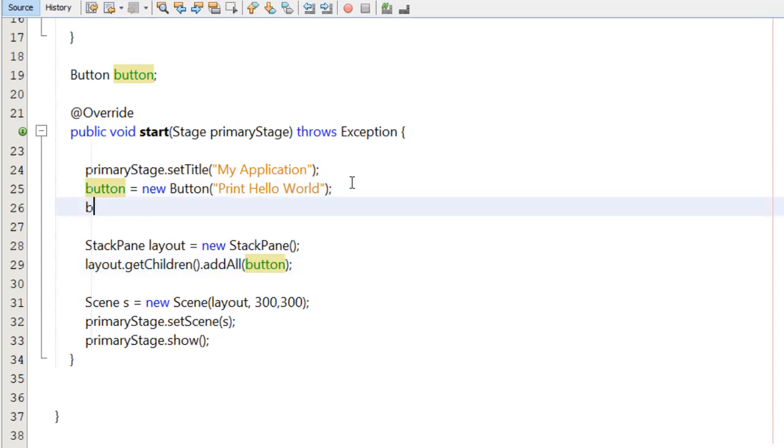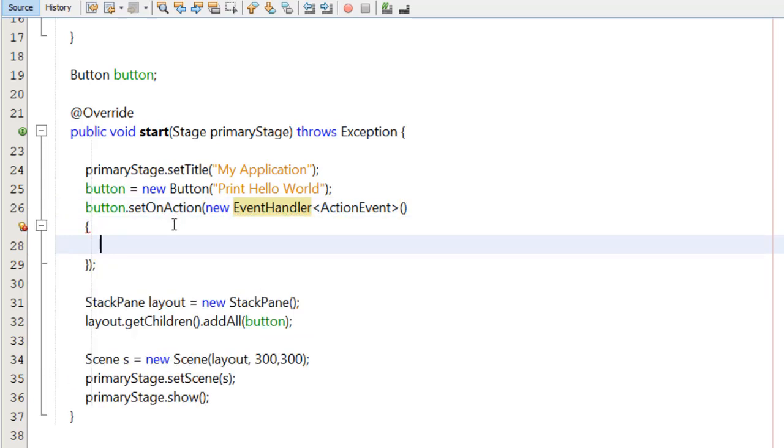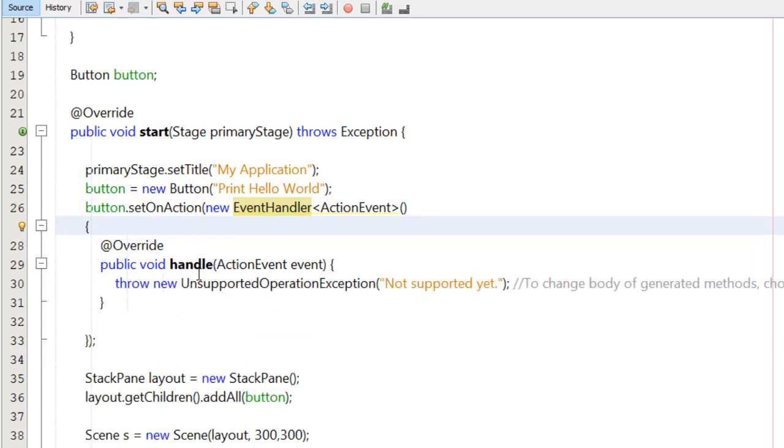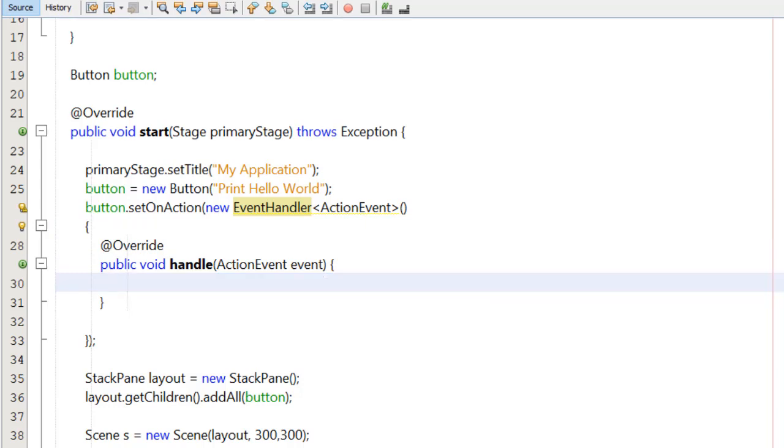If I type here button.setOnAction, and I hope that you know about anonymous inner classes. If you don't know, you can watch the previous videos in which we discussed anonymous inner classes. So I am going to create an anonymous inner class of the event handler. I just type here new EventHandler, and I type here ActionEvent, in this way. And I also implement the abstract method, which is handle, and whatever I write in this handle method is always performed when I click this button.